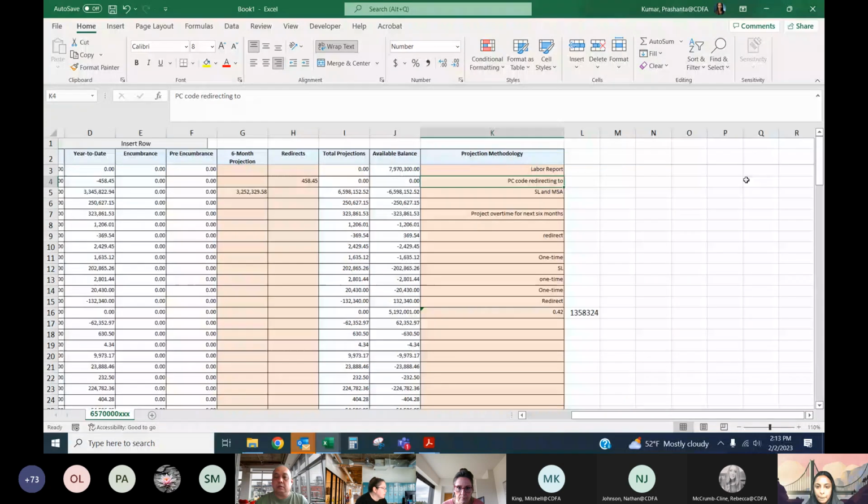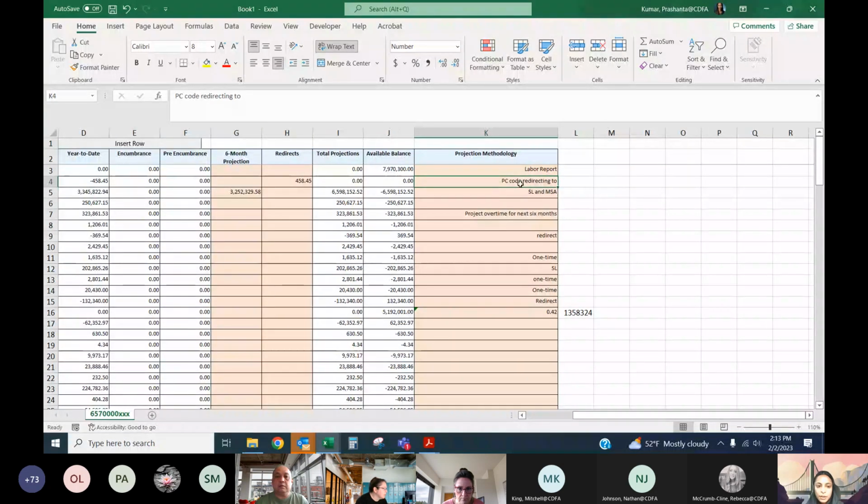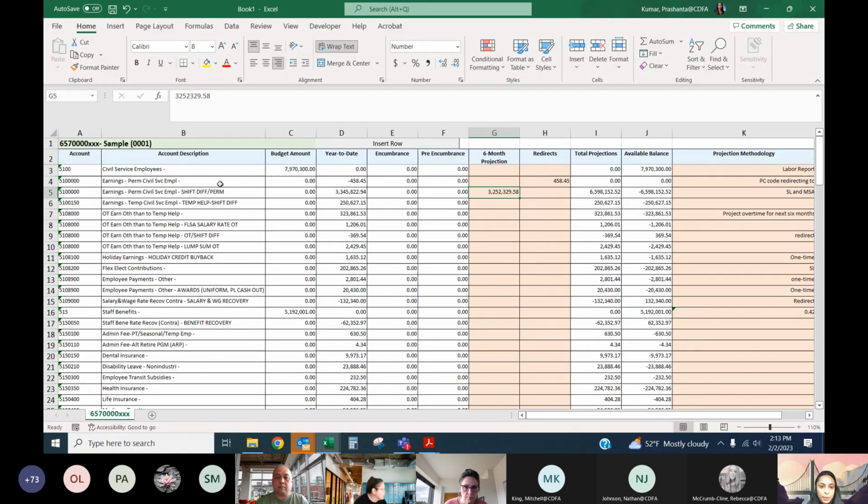You would put the program code here where it's redirecting to. And then we just put the 6-month projection for the salary, which is pretty much like a straight line because it's really similar to year to date. And also the MSA dates, if there are any differences, make sure to include that in the methodology as well.